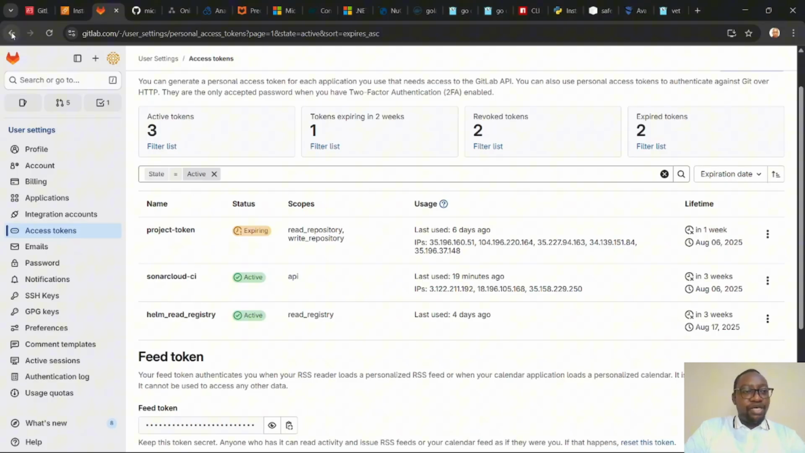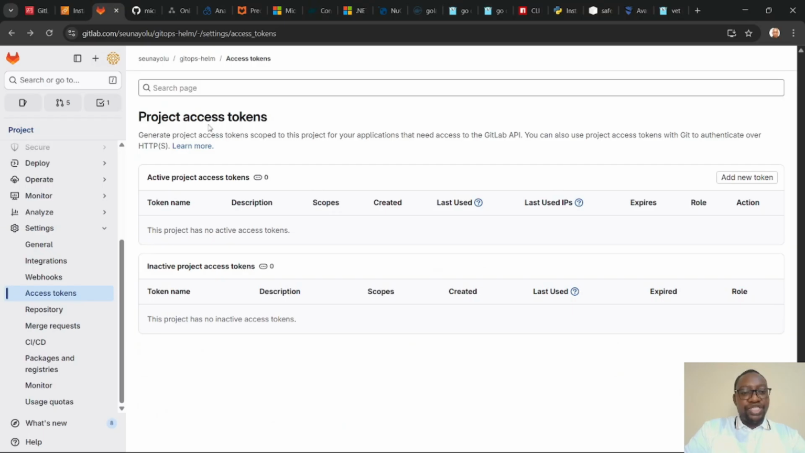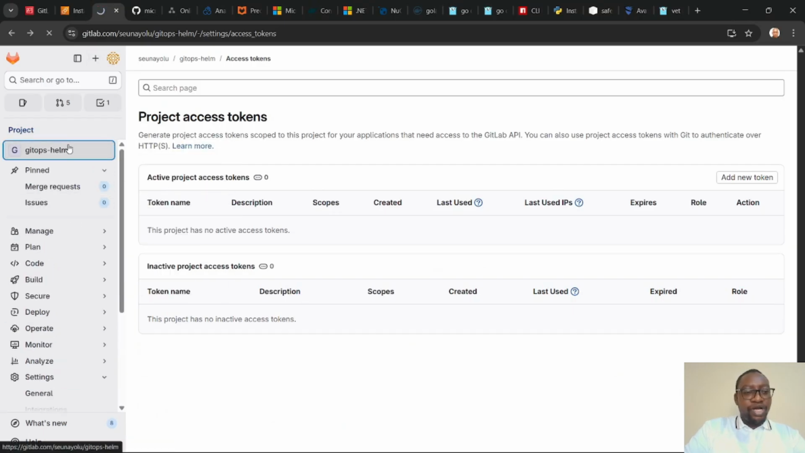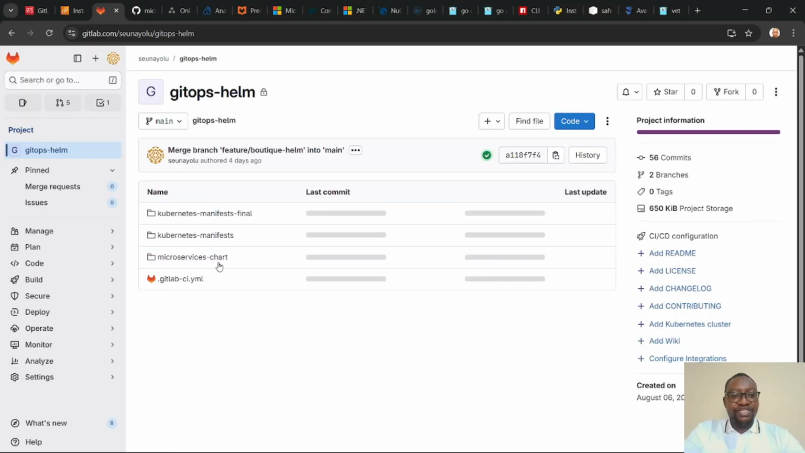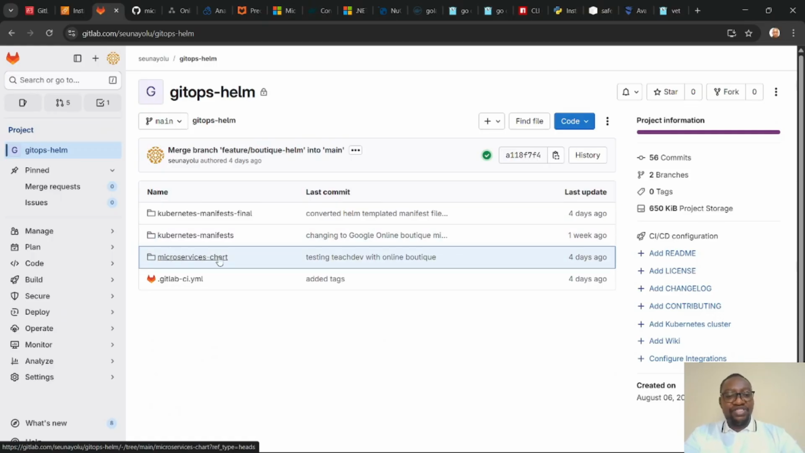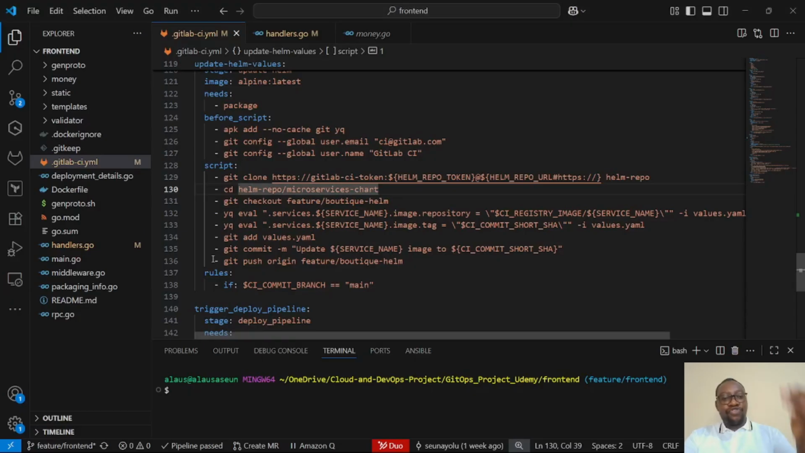So if you come here to the Helm repo again, you will see that inside of these projects, we have what you call microservices chat. So by the time it closes, of course, it's going to clone everything. So this folder is what we're interested in.